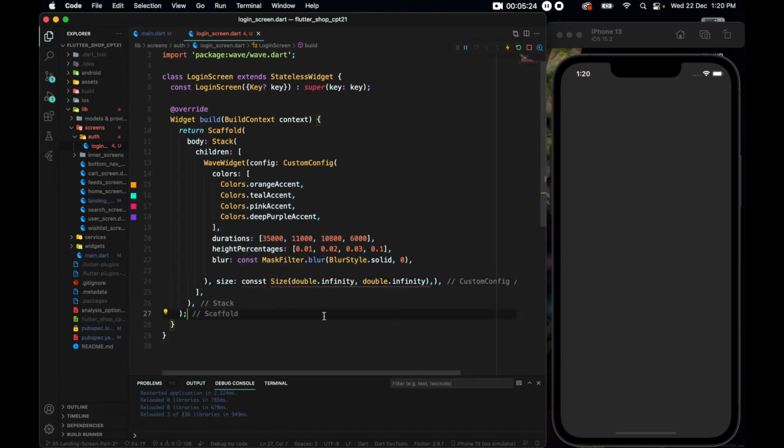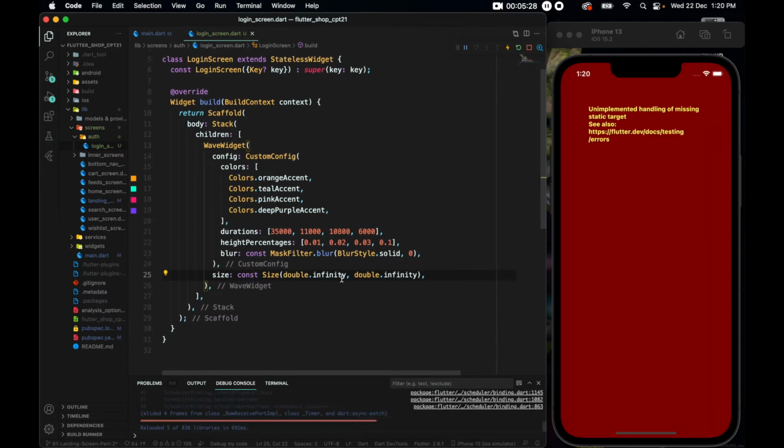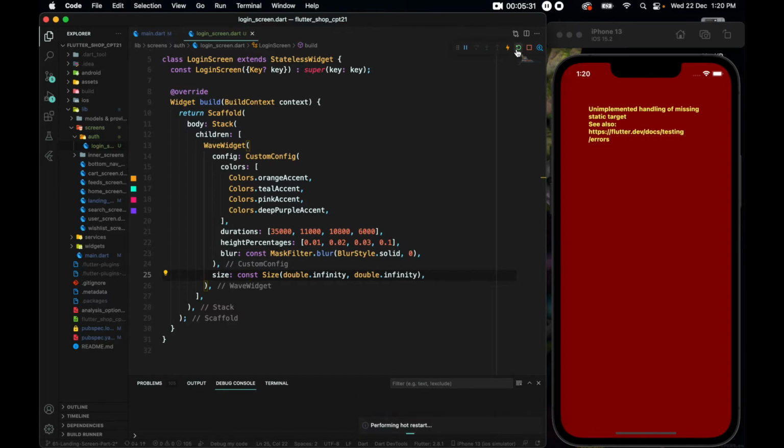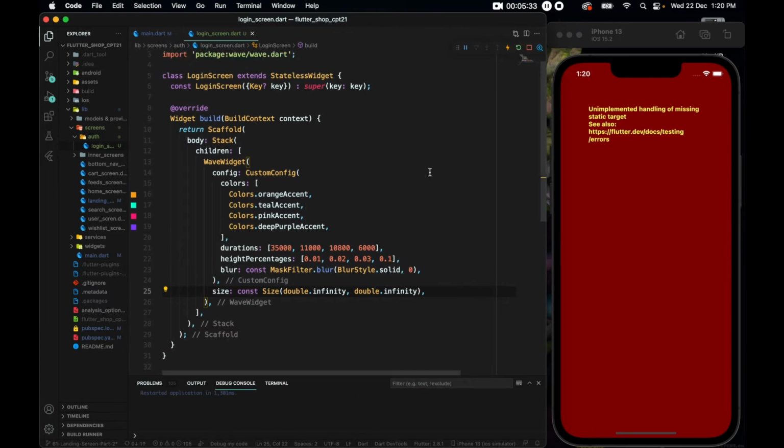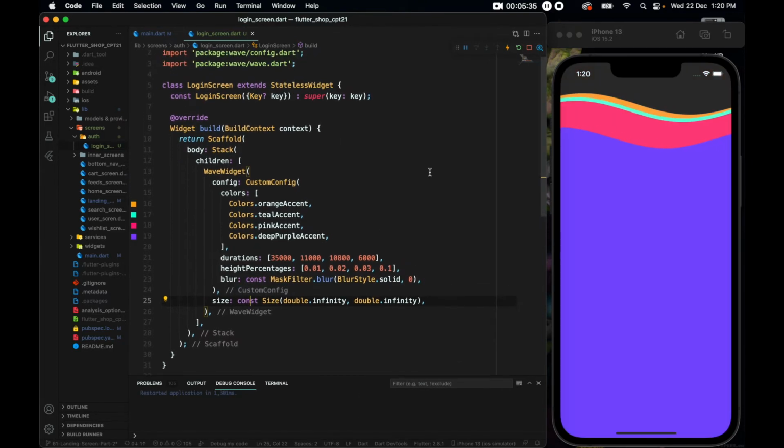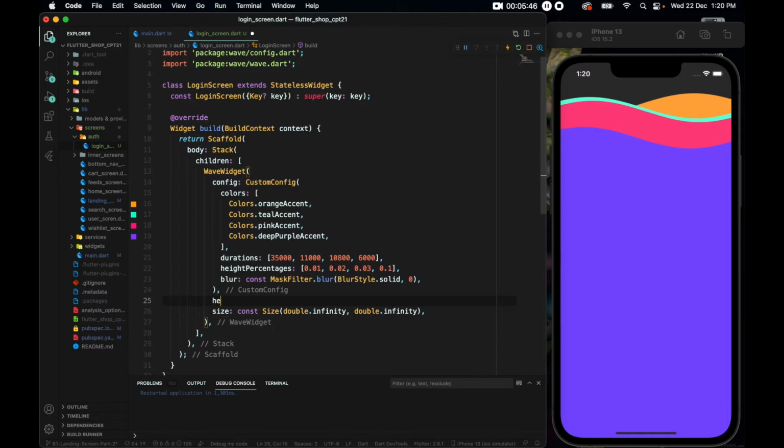So with that, what's the error that we have? Okay, so restart it. Now one more thing, let's use another height percentage here and pass a 0.2. Save it. Now the thing is, I want this wave to be down here.